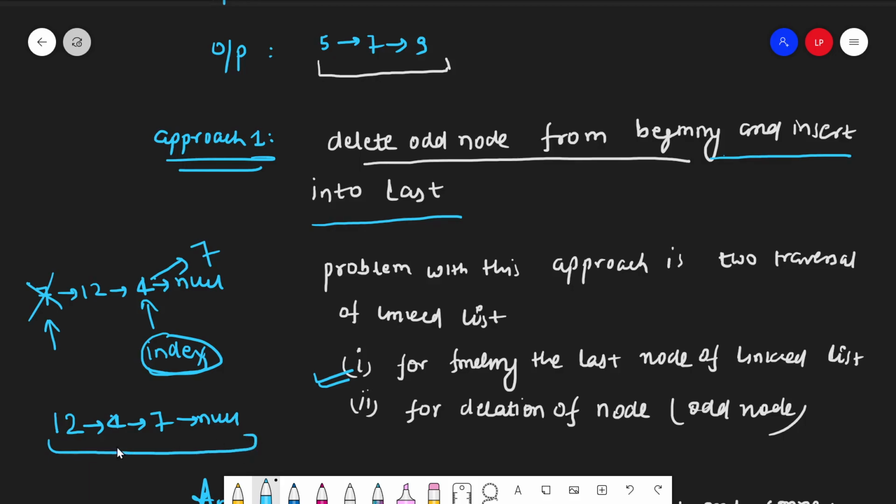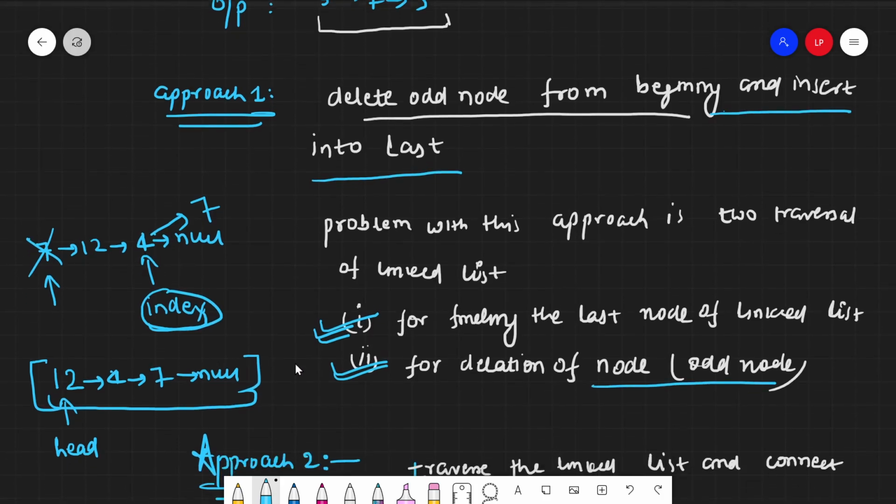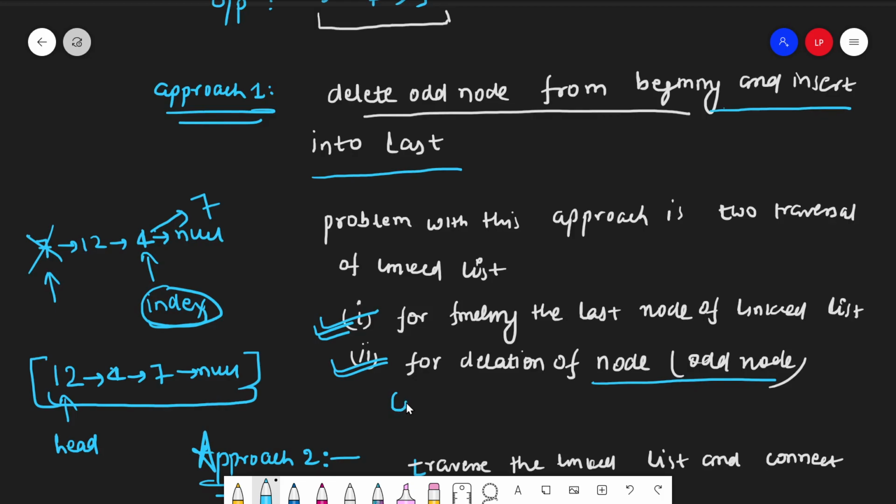And then we return the head node, so we will return head. In this case the output should be this. But the problem in this approach is that we traverse the linked list two times: first to reach the last index, and second to delete the odd node and insert it at the last. If you talk about the time complexity, it takes big O of n, and big O of 1 space complexity, but it takes two traversals.